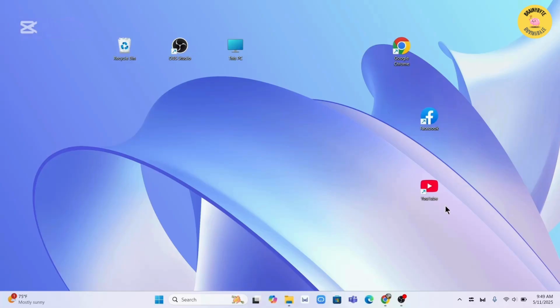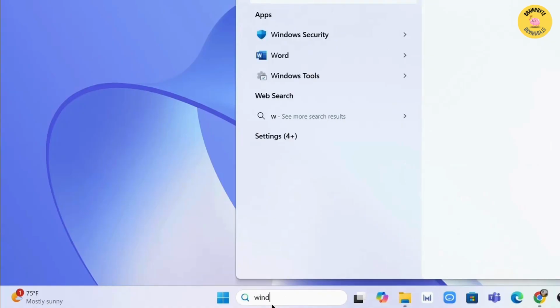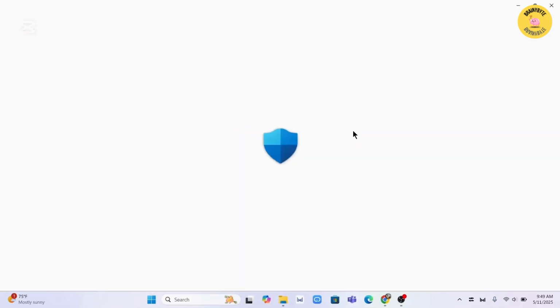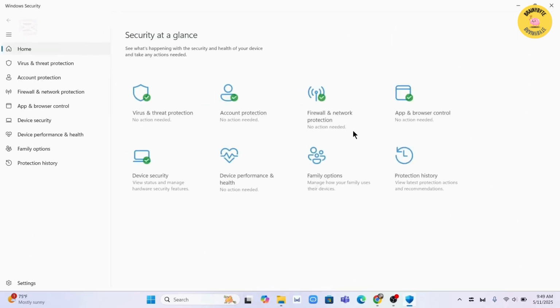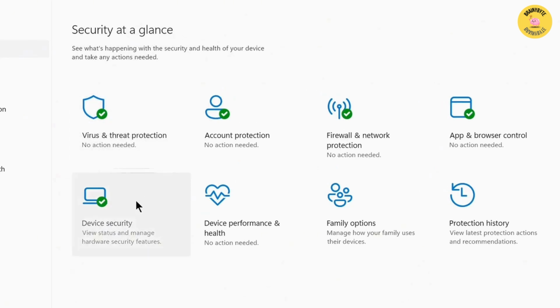So let's get started. In this process, at first you'll have to open Windows Security on your system. For that, click on the search bar at the bottom of your screen and search for Windows Security, and after you find it, click on Open. Alright, after you open Windows Security, you'll get such an interface. From here, click on the option Virus and threat protection.